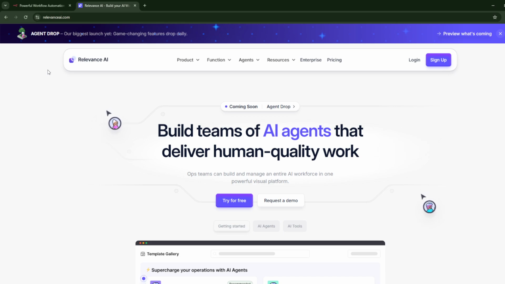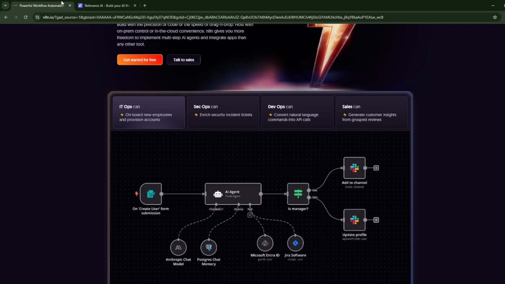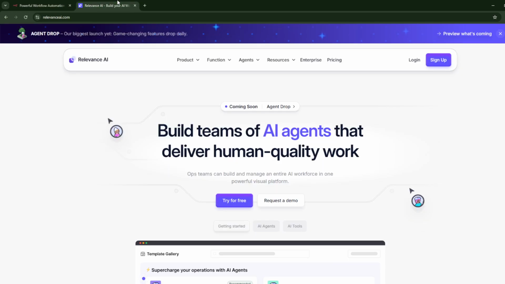So, which one is right for you? So you should choose N8N if you're looking for a versatile workflow automation tool with extensive integrations and the ability to incorporate custom code. And you should opt for Relevance AI if you are focused on building and deploying AI agents quickly without coding, especially for tasks like customer support and sales automation.